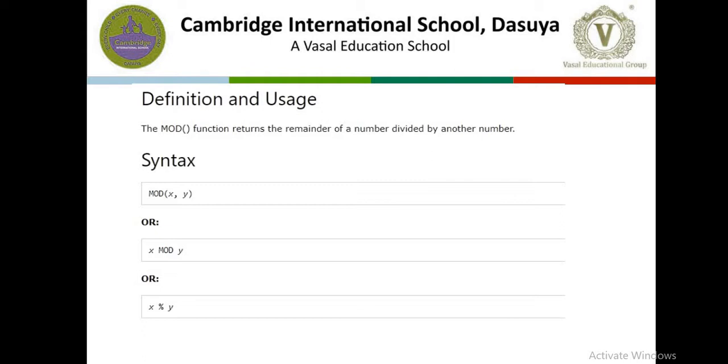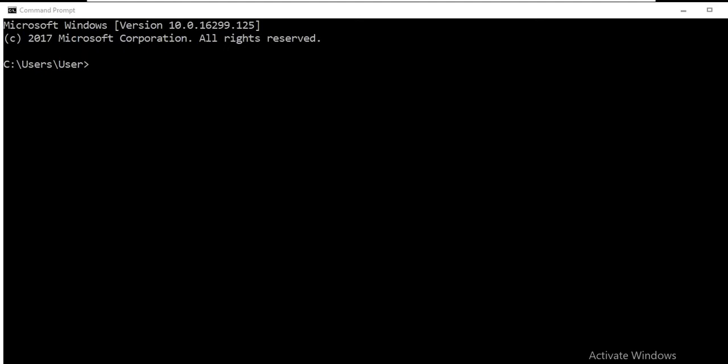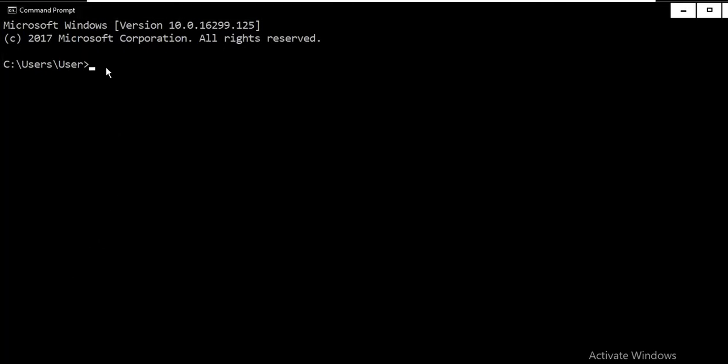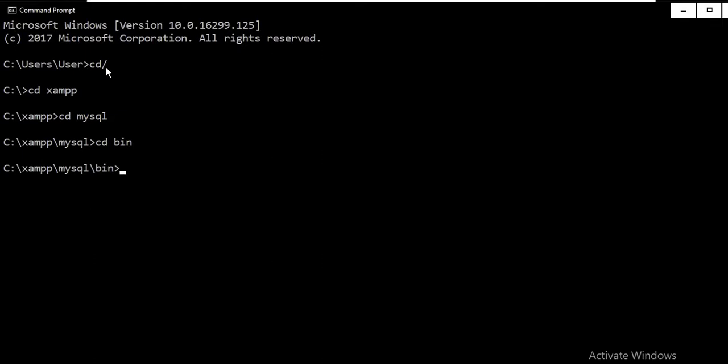So let's move to the MySQL interface. In the MySQL interface, you know all the steps. Now we have become familiar with cd XAMPP, and here cd MySQL, cd bin, then mysql, that is to supply the username. Our username is root. Press enter.